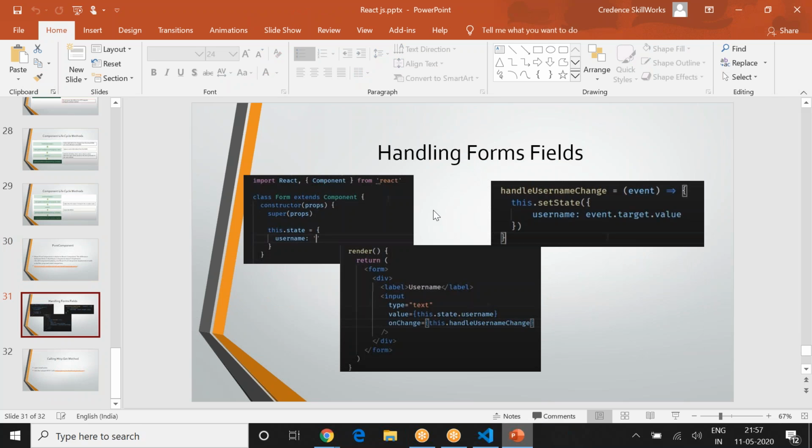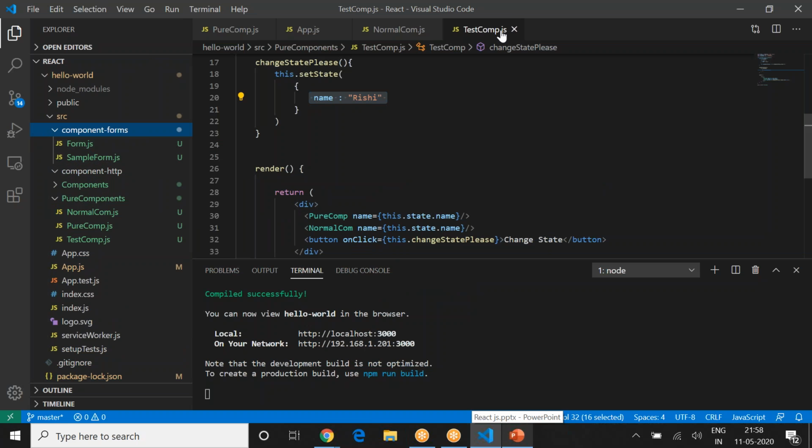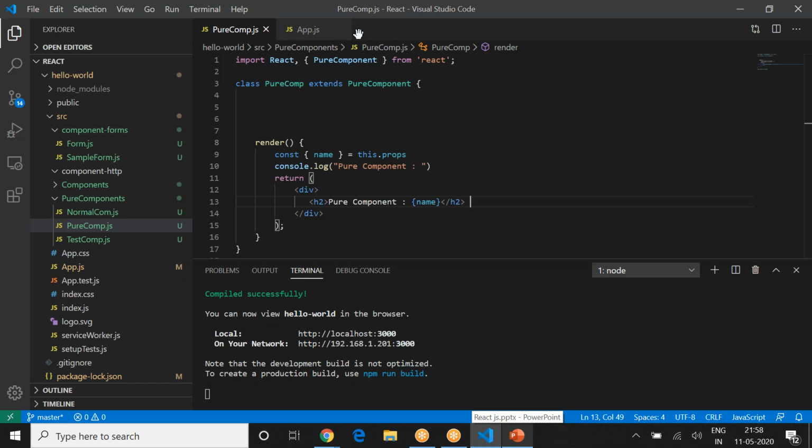handling form fields. Okay, so actually it's not related to any kind of rest calls. Okay, but I still want you to understand the normal forms which we have done in our HTML programming. Similarly, can we do that in React programming as well? So that is called form components. We'll create a simple form, okay, first time ever, and for that we will use the HTML form component. So I already created a component forms folder in the interest of time.